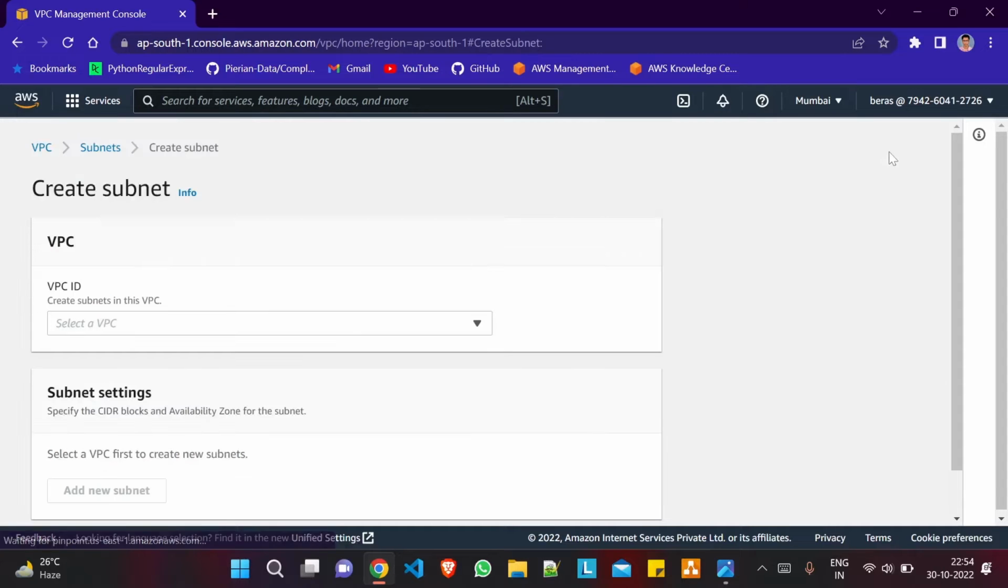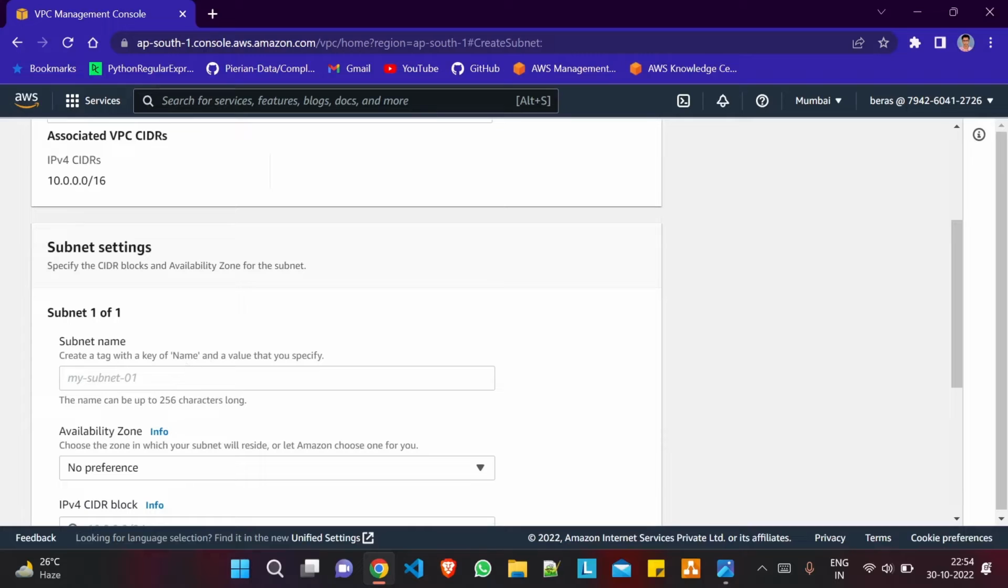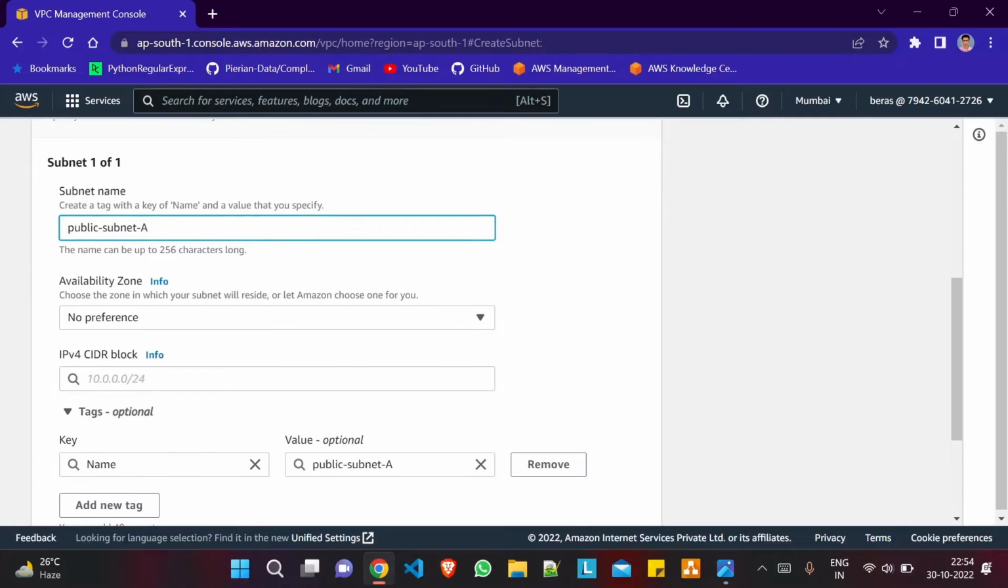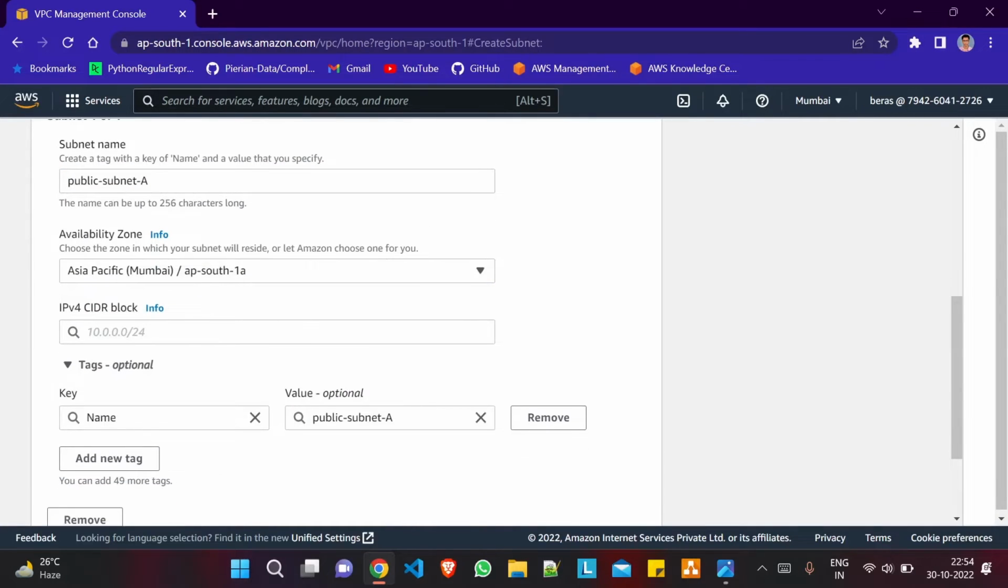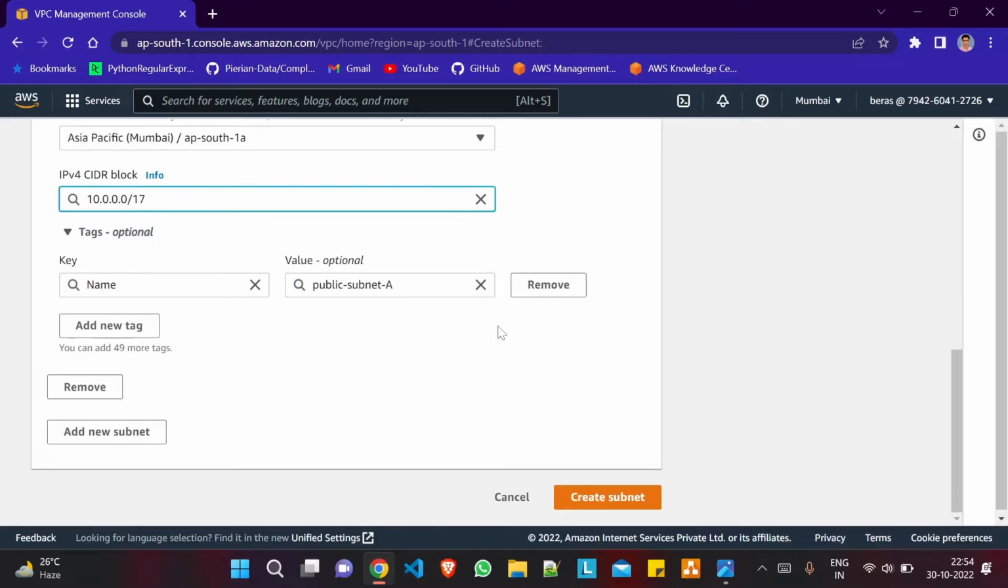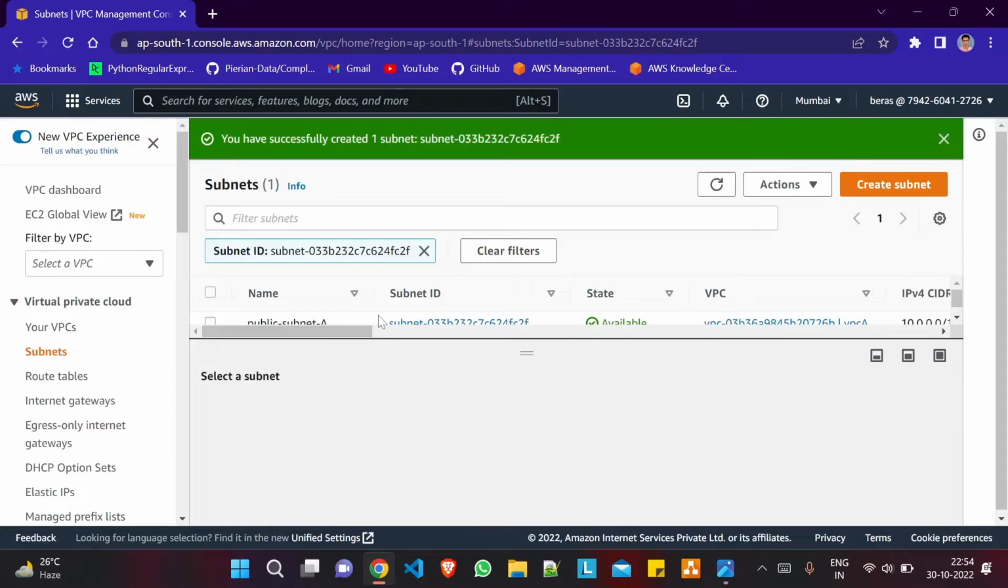Those will be public subnets. Fine. So VPC A, subnet name public subnet A. I'll choose AP South 1A as availability zone and it will be 10.0.0.0/17. This is the public subnet. Create subnet. The subnet has been created.